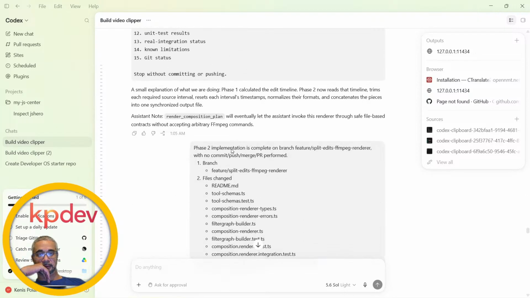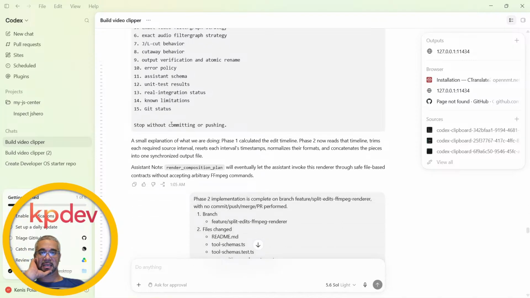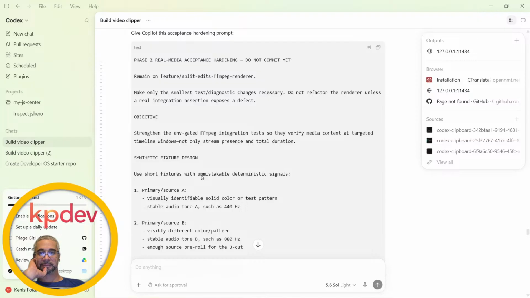Let me see something. So we report the branch, the file change, the render contract, exact video photograph strategy, J and L cut behavior, cutaway behavior. Okay, real integration status, known limitation, git status. Stop without committing or pushing. No committing, no pushing. All right, so make only the smallest test diagnostic change necessary. Do not refactor the renderer unless a real integration insertion exposes a defect.